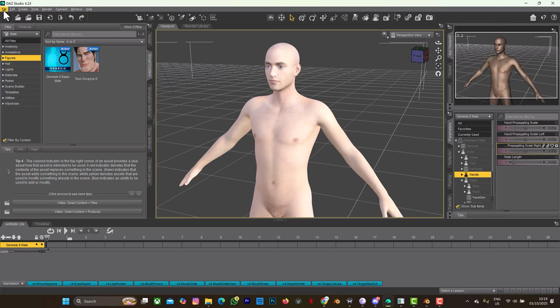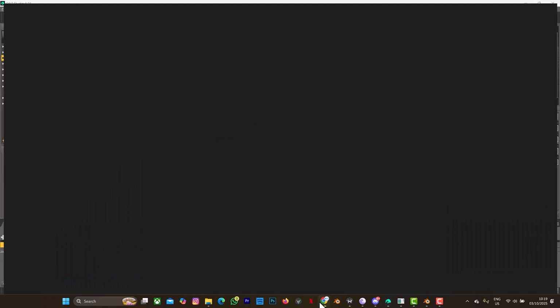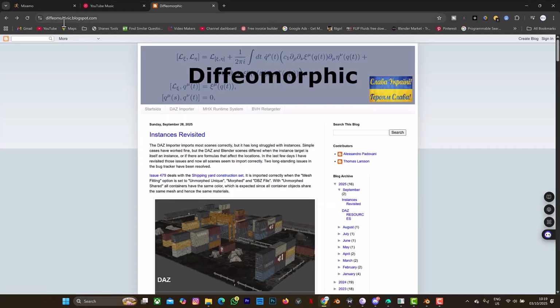For taking it into Blender, I'm going to be using the Diffeomorphic add-on. I always talk about it in most of my tutorials, but if you are new here, no problem, I've got you covered. This is the Diffeomorphic add-on. This is the website to download it, diffeomorphic.blogspot.com.